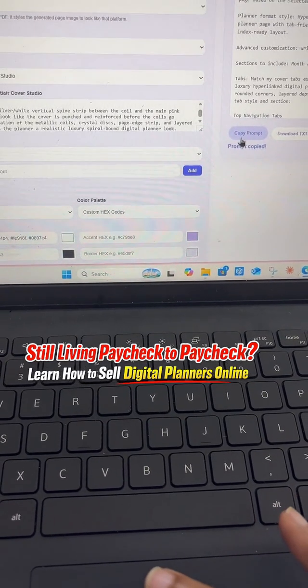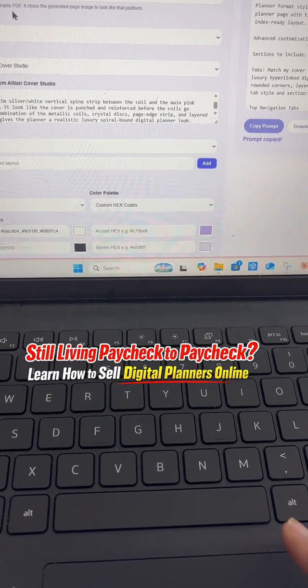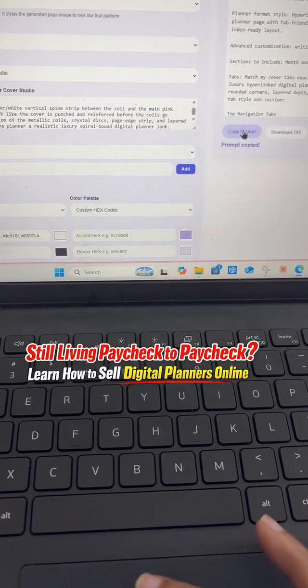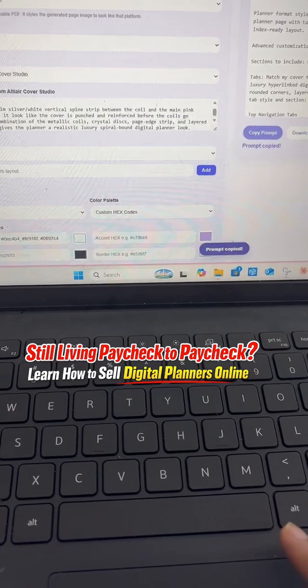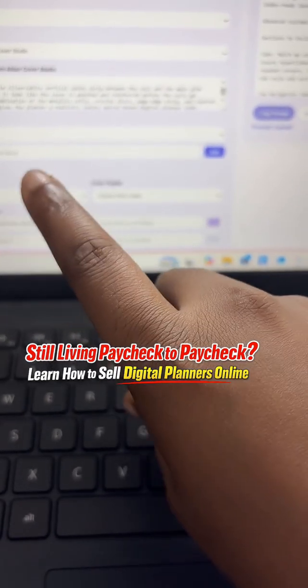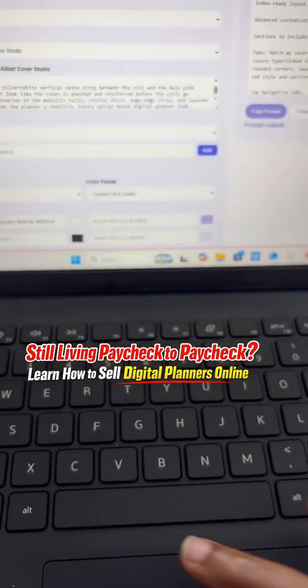Okay. So now I have that copied. Let me copy it again just to make sure. Okay, I have that copied. So now we're going to have a yearly regular layout, right? And then we're going to have the vision board style because I wanted to see which one I like.